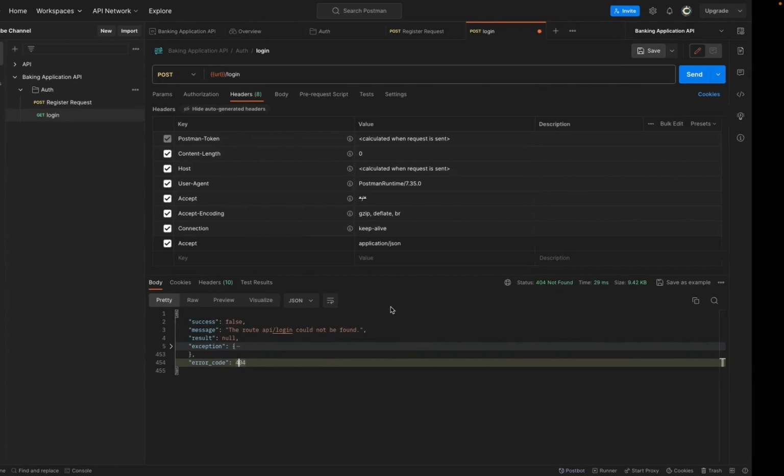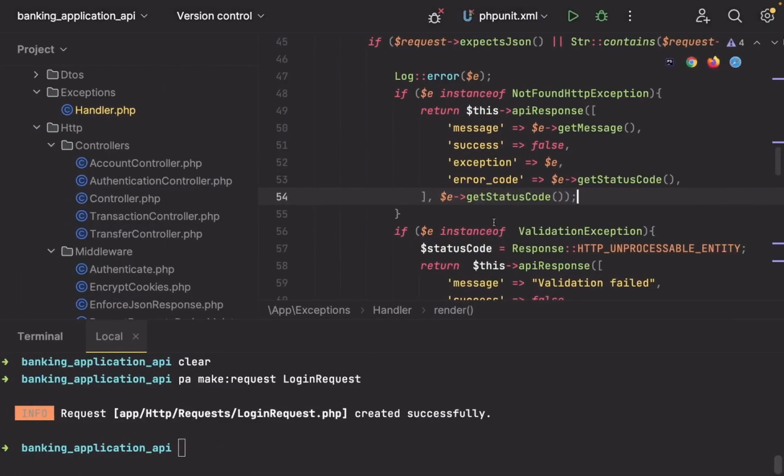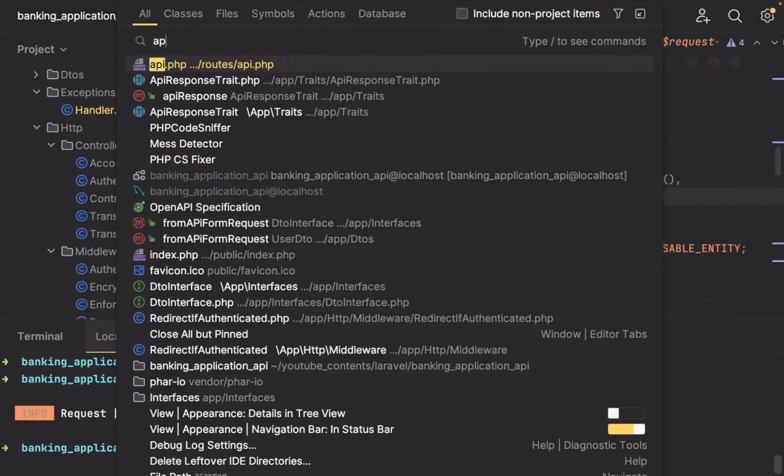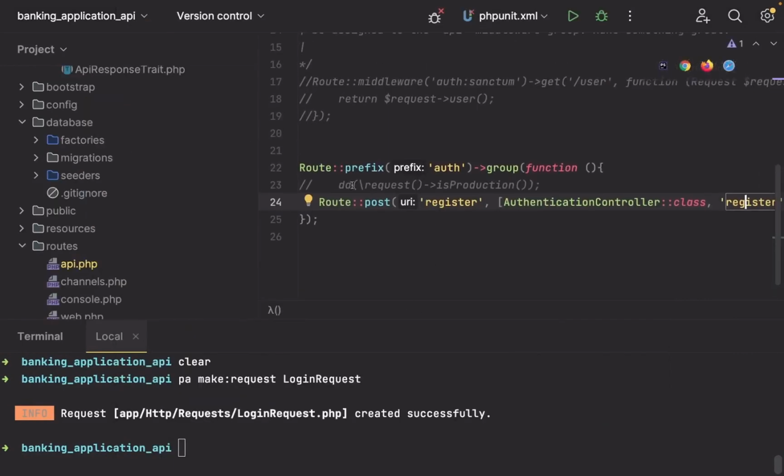So let's go back to our, so let's set up the exception. Let's set up the API. So our API for login.